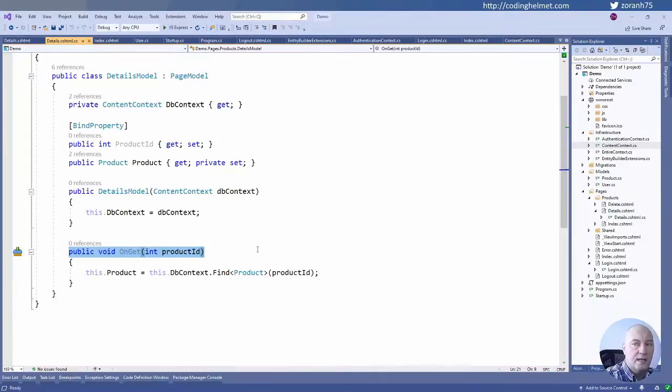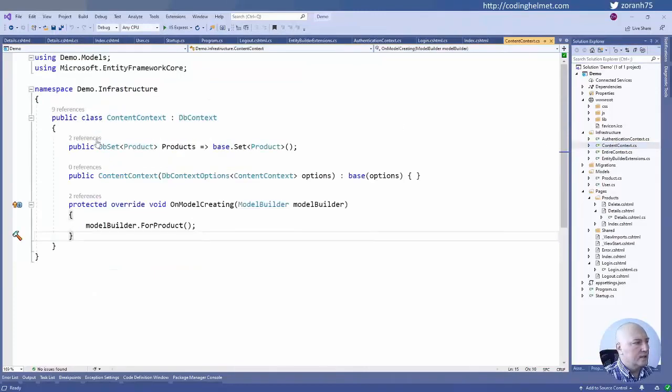But it is also related to security, because once you have given the inner ID, hackers will know to remember it, and they will use it against you. And you will see how. That was the content context which exposes DB set.